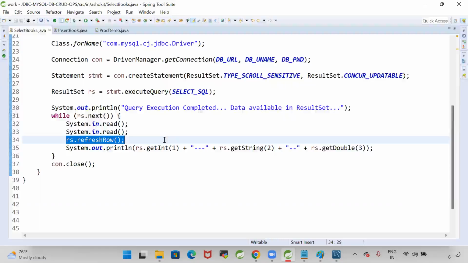The application executed the query, it got the data. After the application got the data, the database table got modified. For that, always before printing the row, I am calling the refreshRow method. When I call this refreshRow method, what is happening now? It is comparing the result set row with the database row. It identified that there is a difference. The application has old data, the database has the latest data. So what is this result set doing? Getting the latest data, always giving the latest data.